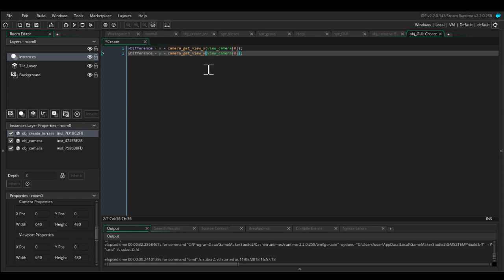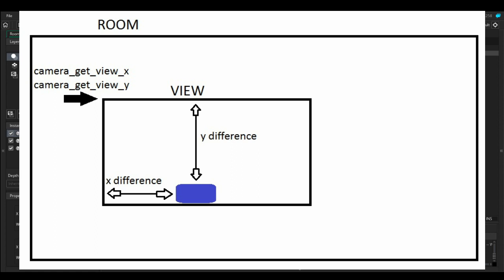So what these two variables are is, as soon as this button's created, it checks where the x of the button is and how far away from the top left of the view that x coordinate is, and same for the y. If you don't know, views are drawn from the top left, so camera get view x will get the leftmost coordinate for the view and camera get view y will get the topmost coordinate for the view, which is basically the top left.